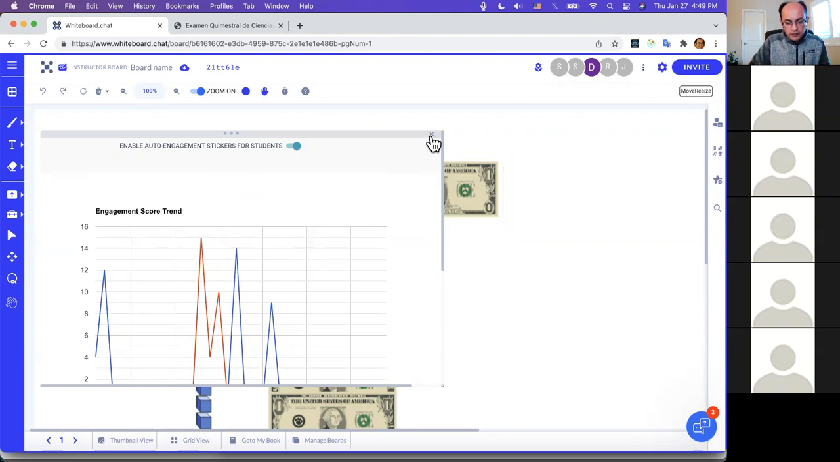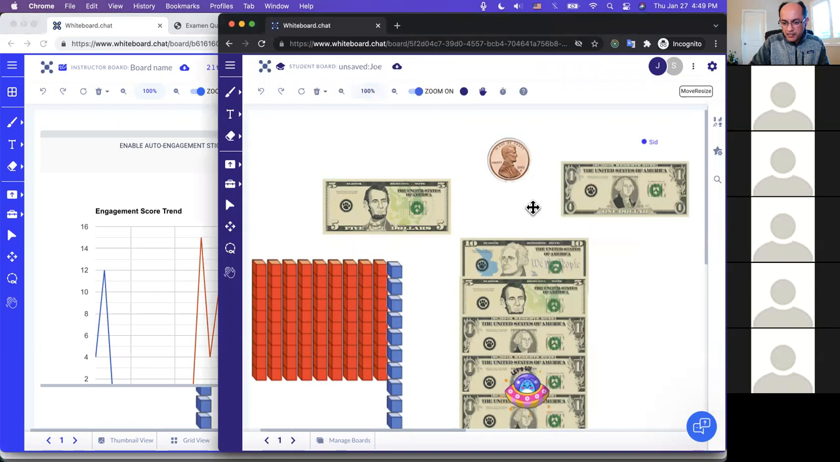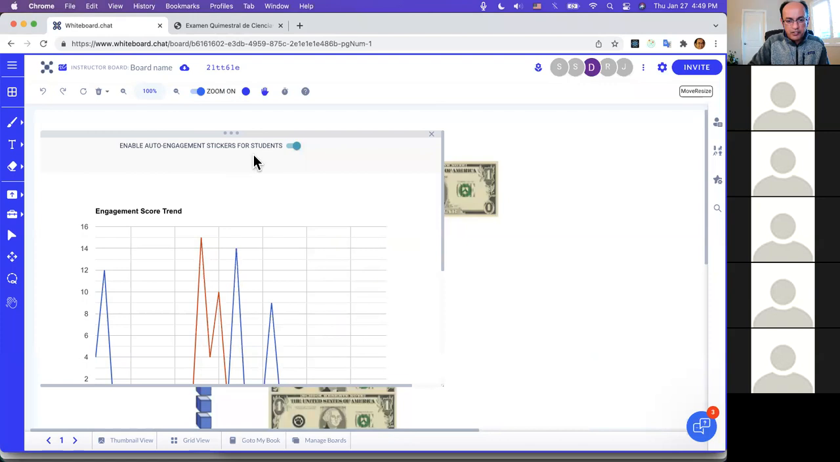Yes. Let me just point out one quick thing on this panel before I close it. There's a switch for enable auto engagement stickers. What that does is drop in stickers automatically based upon the student's engagement level. It provides a visual engagement cue and makes it more fun for students as well. So Whiteboard.chat can do that automatically for you. This is disabled by default, but you can always enable it.